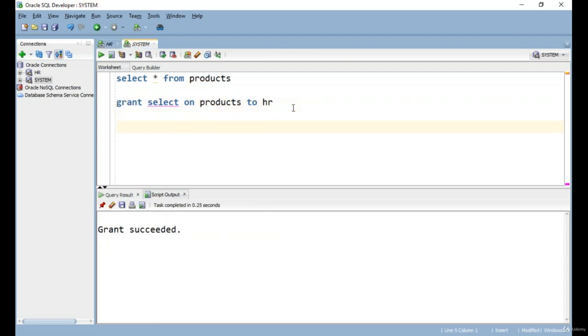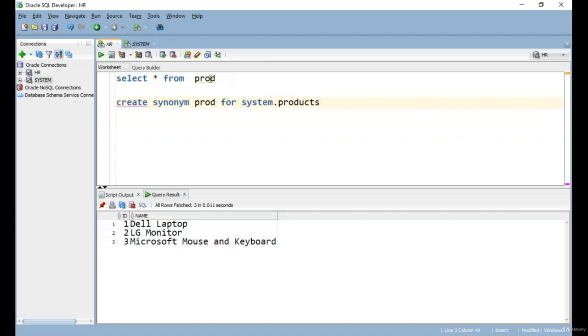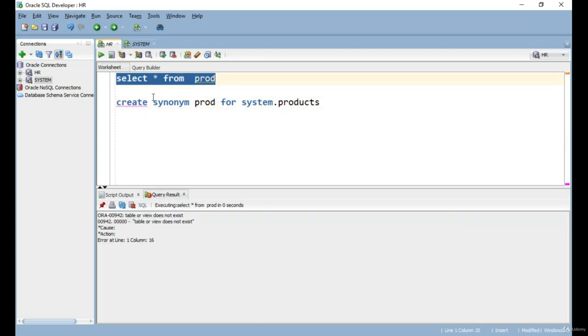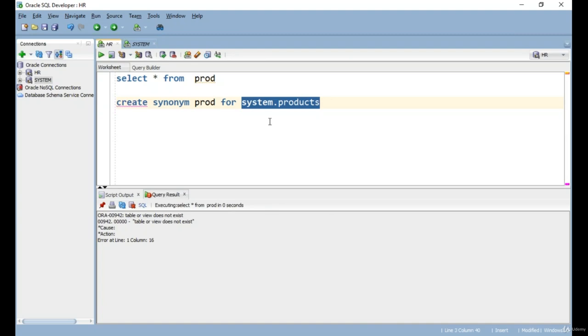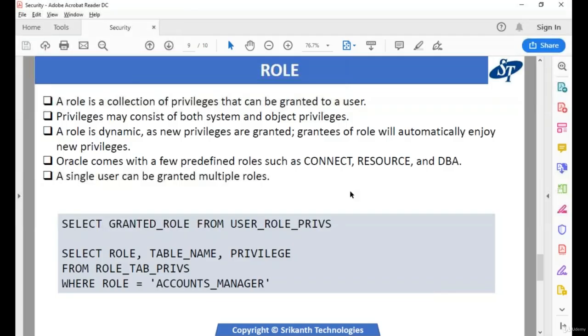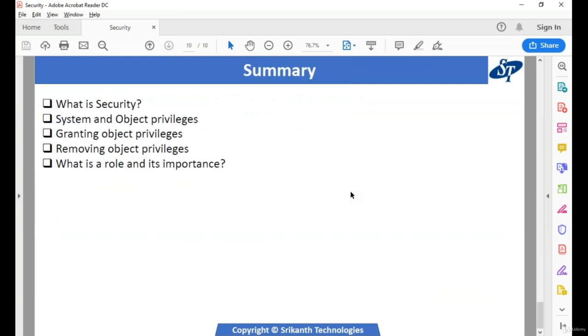And when system eventually revokes the privilege, we say revoke select on products from HR. Now when system is revoking the privilege, and HR is trying to access this, it is going to give a message saying there is no such table or view because we are not going to have access to system.products anymore. That's the difference between having a privilege and not having a privilege. Well, so that's about granting and revoking privileges.